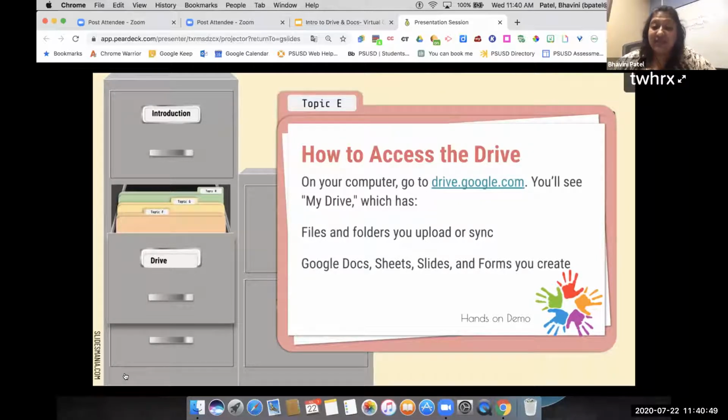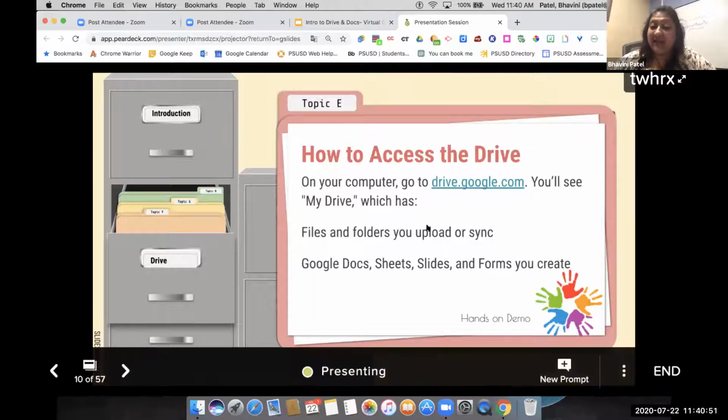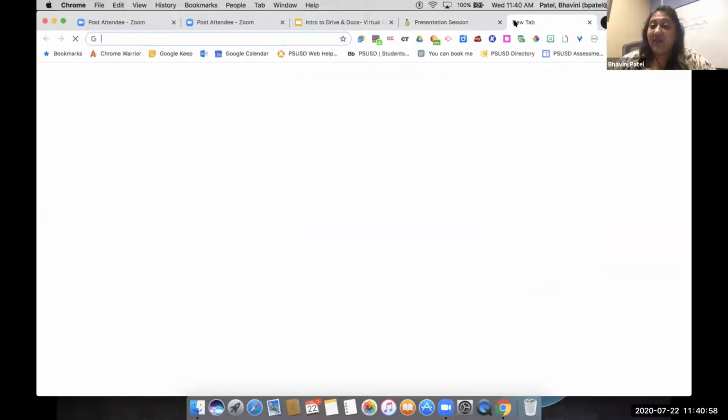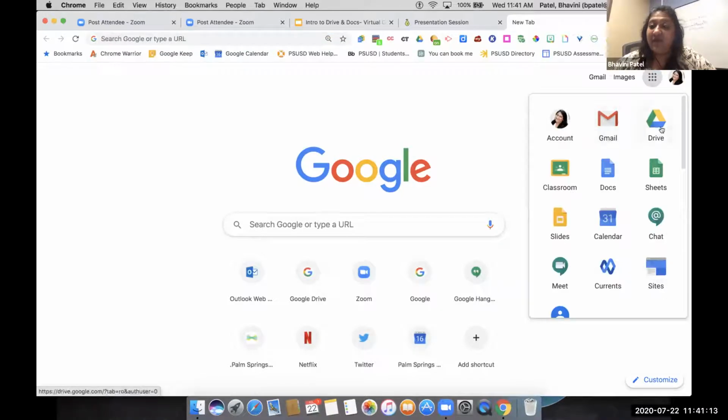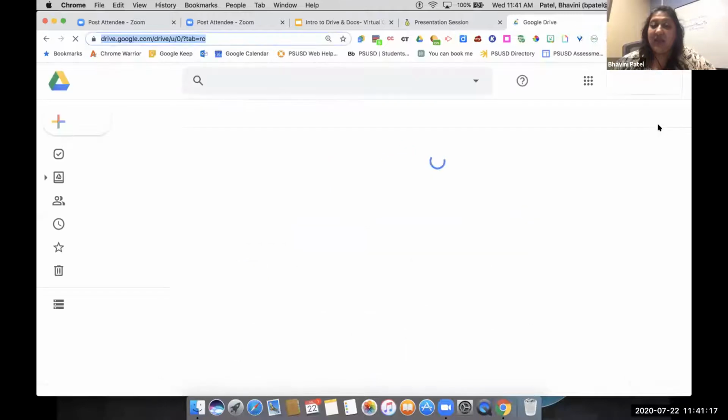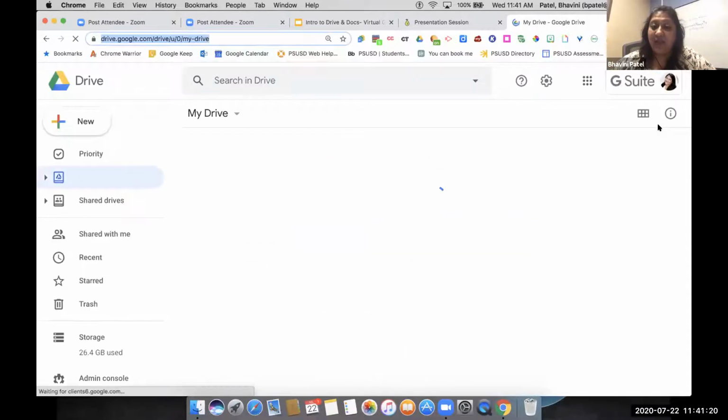If you are signed into your Chrome, you can open up a tab and just type out drive.google.com, which opens it. Or if you're signed in like me, you can see that my profile is on here for my district account and my Google apps are right here. The quickest way for me, because I'm a Chrome user and I'm always signed in, is to click on the waffle and you can see that you have Google Drive right there. So it opens that way.